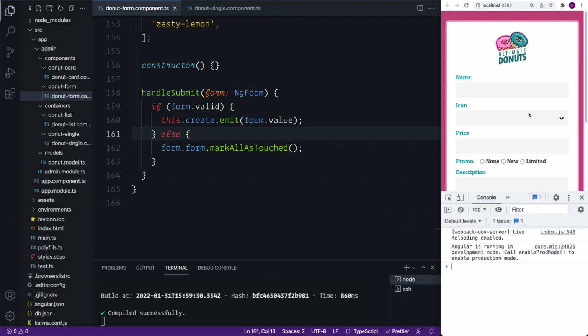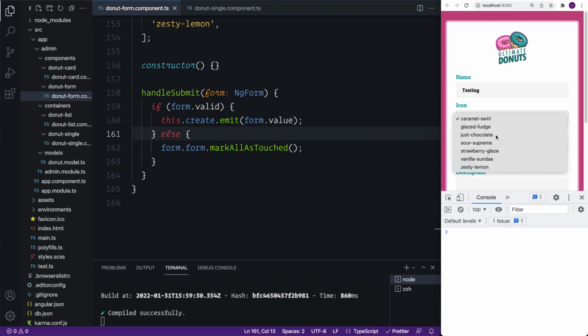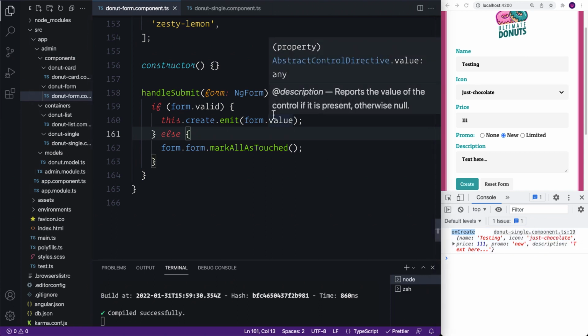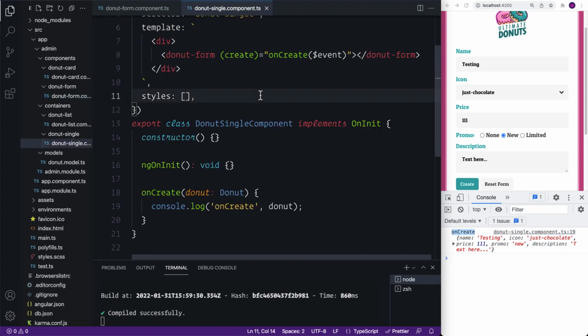We can bring up our DevTools console. We'll jump into name. We can add testing, select an icon, add a price. We can select a promo just for fun. We can say text here, hit our create button. And you can see that this has come from the onCreate from our donut-single component. So our form is essentially encapsulating all of its behavior. And when it's fulfilled its duty, when it's finished its role, we then get given it in one simple line of code where we are just logging it out in the parent.